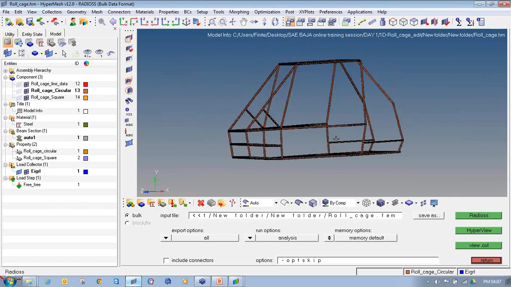In this way you have to edit a roll cage line data structure by generating a 1D line mesh. So in this way I have ended this video.